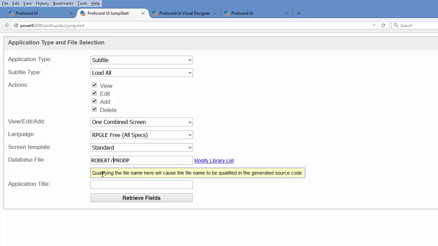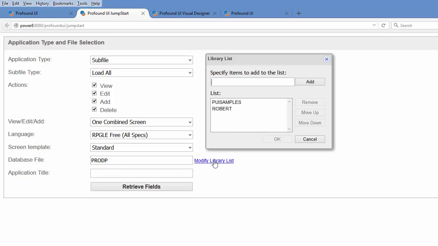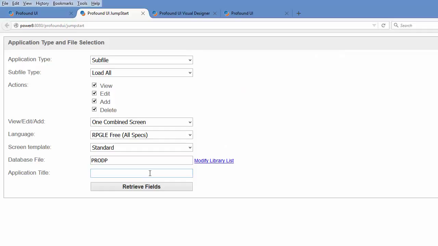Now if you wanted to hard code the library name by qualifying it here, you can, but here's a warning message. If you qualify the library name here, your program will be qualified the same and the library will be hard coded in your program. Usually that's not desirable. So the best option is to leave the library unqualified and use the library list to find the file. Type in the application name. I'm going to call this product maintenance.